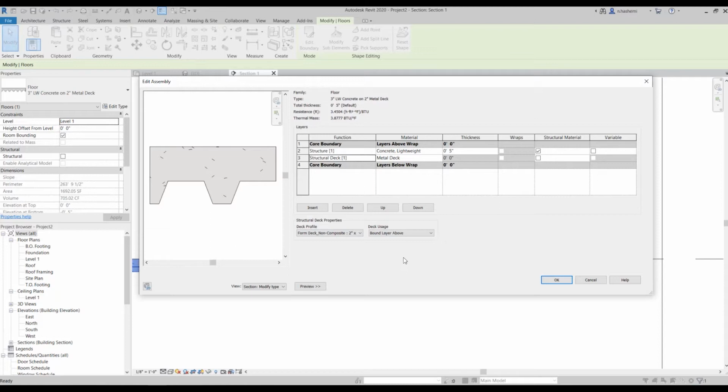And the other setting here is related to deck usage. And you have actually two options to choose from here, okay? One is bound layer above and the other one is standalone deck. So if you choose bound layer above, this structural deck layer would be part of the layer above it, which is concrete, okay, right now. So this way, its thickness would be 0, okay? And as you can see here, actually the concrete would fill the top flutes of the deck, okay?